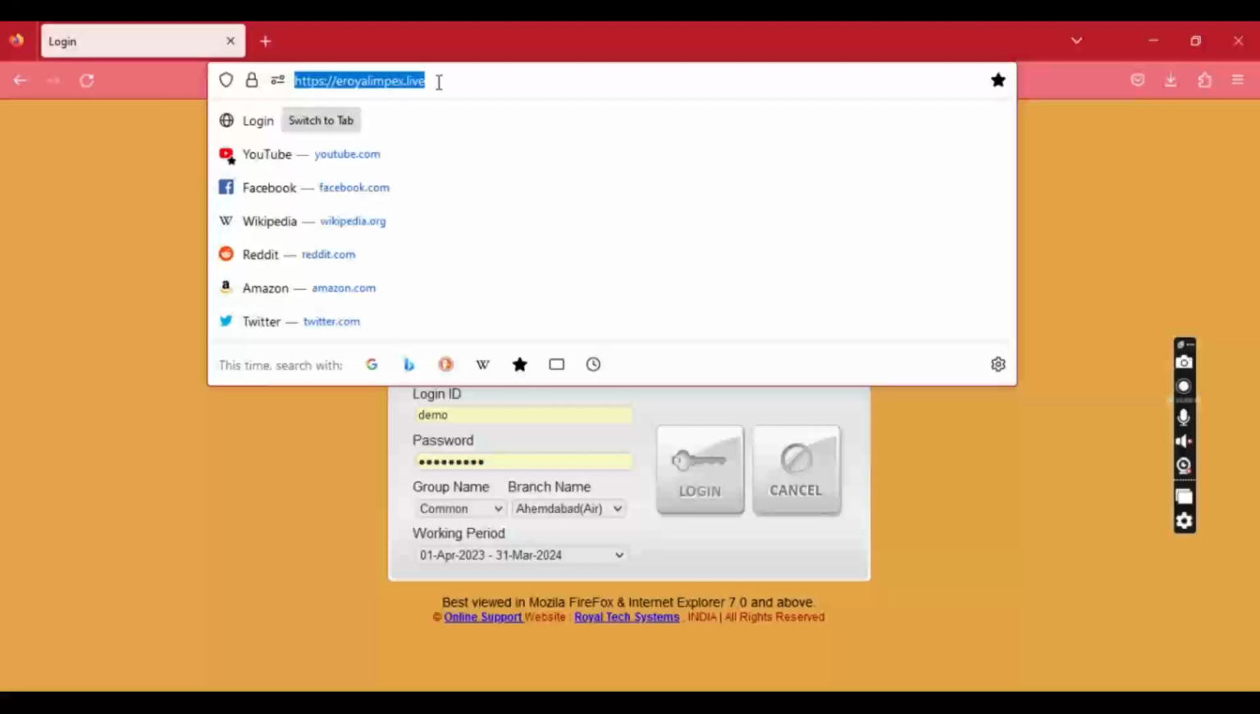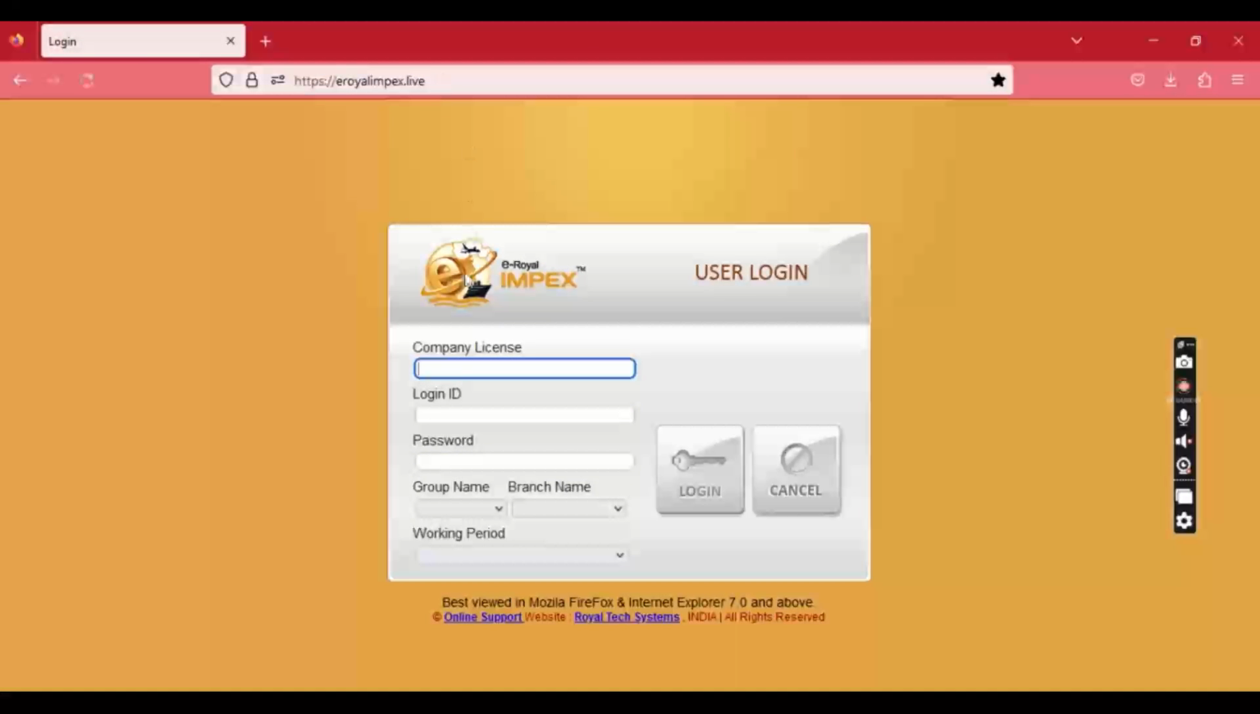Our software can be accessed through the URL eroyalimpex.live. You can access the login page using this URL. User has to enter the license details here. Now I am going to log in with the demo ID.